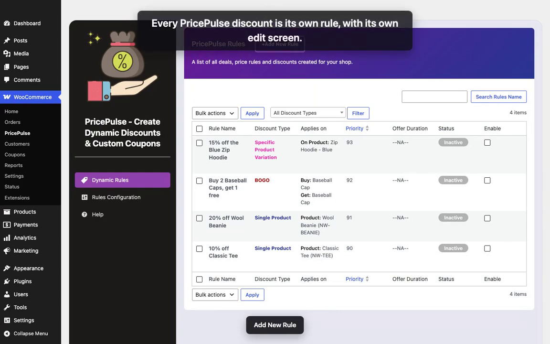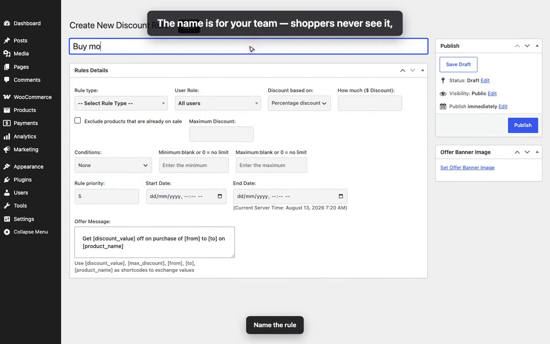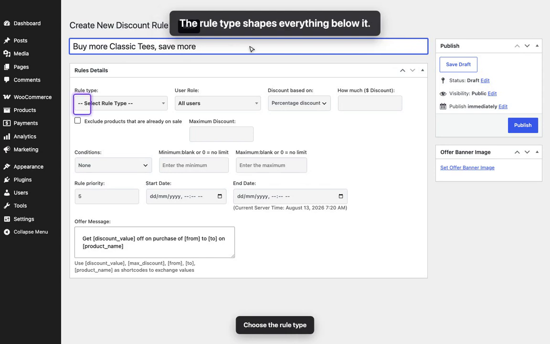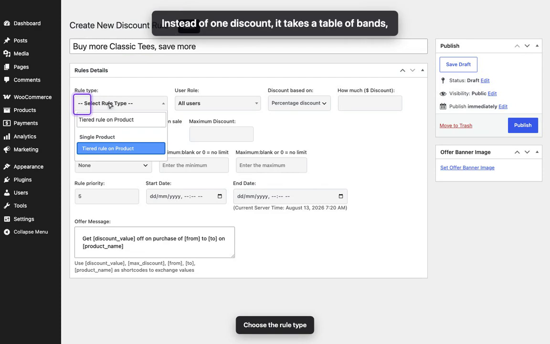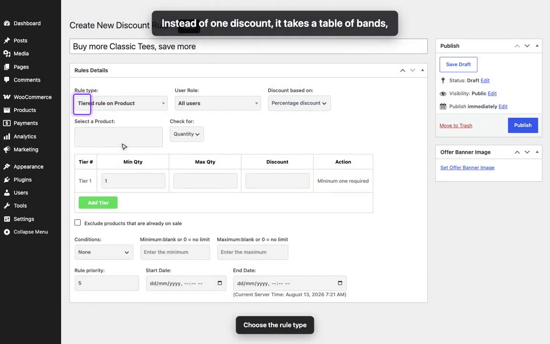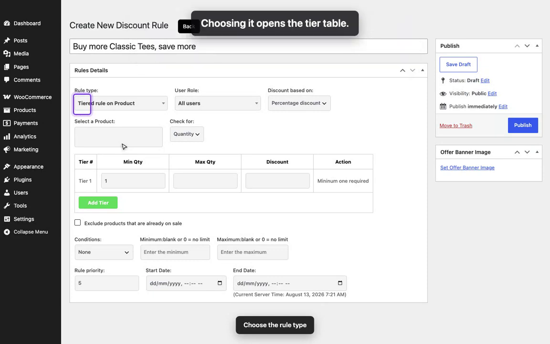Every PricePulse discount is its own rule, with its own edit screen. Add new rule starts an empty one. The name is for your team. Shoppers never see it, so make it describe the deal you are building. The rule type shapes everything below it. This one is the tiered rule on a product. Instead of one discount, it takes a table of bands, and the band a shopper lands in decides what they pay. Choosing it opens the tier table.